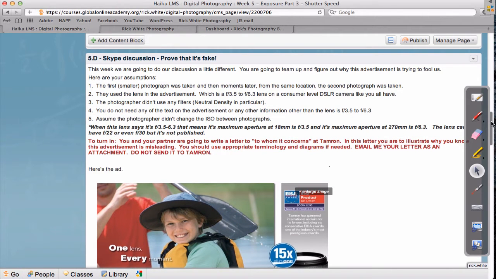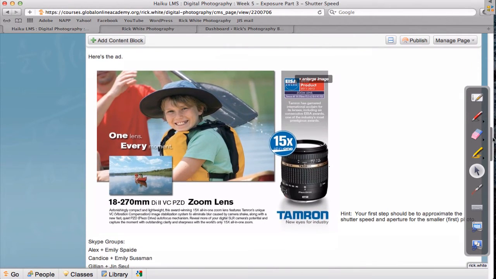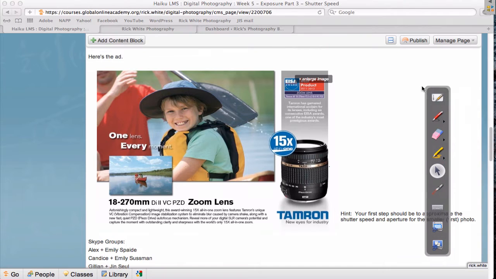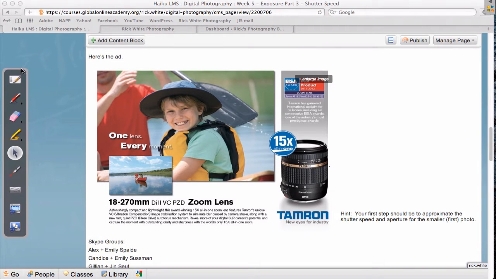Here's a photograph I saw in an advertisement. This advertisement is for a Tamron lens, 18 to 270, and its aperture is f3.5 to f6.3, and we'll talk about what that means in a second.